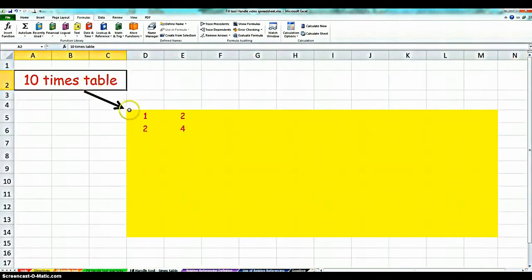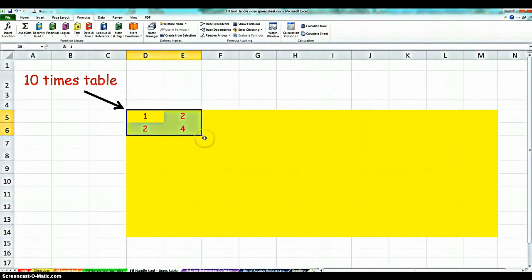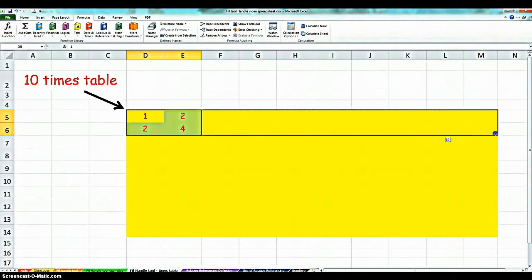10 times table. To create the 10 times table, I wrote 4 numbers. These 4 numbers make 3 patterns. The first pattern is this: 1, 2, which will go on to 10, and the same thing down here, 1, 2, which will go to 10. The third pattern is that 2 times 2 makes 4. So what I'm going to do is select all 4 numbers and use the fill handle toolbox and drag it down.